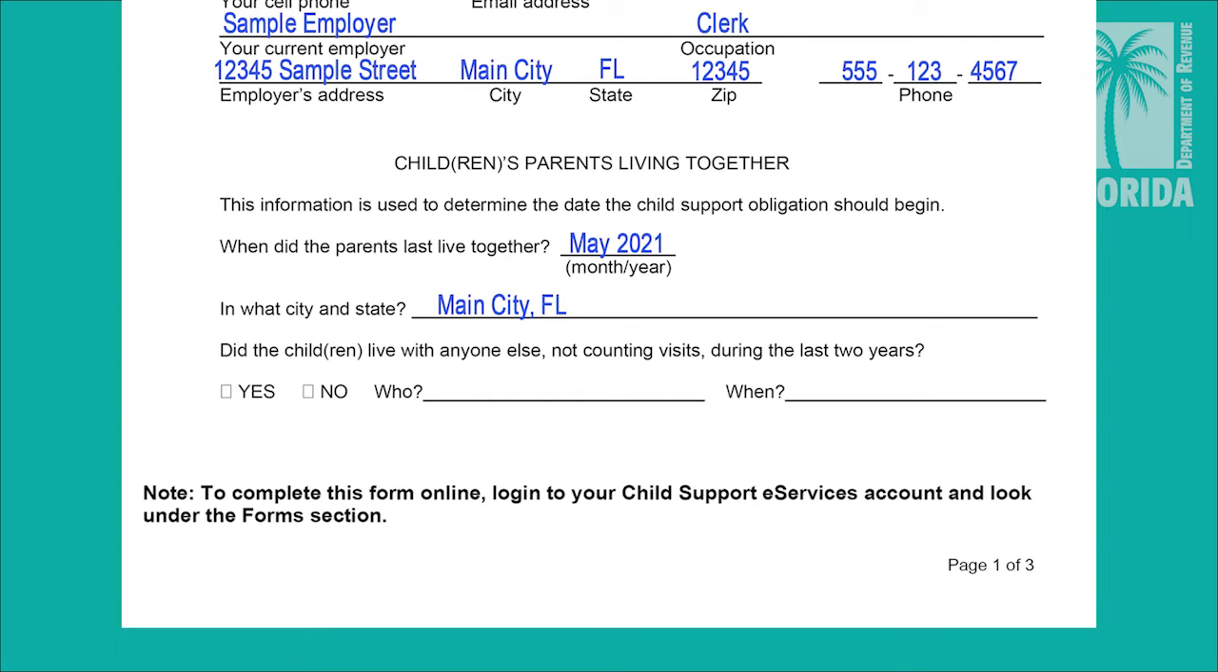If your children lived with anyone other than you during the last 2 years, check the Yes box and write the information on the who and when lines. If your children have only lived with you for the past 2 years, check the No box and leave the who and when lines blank.